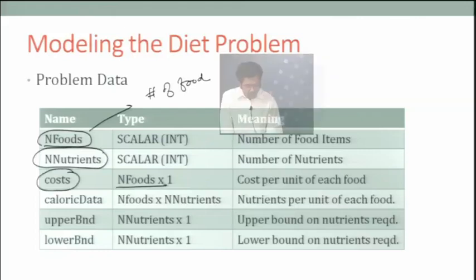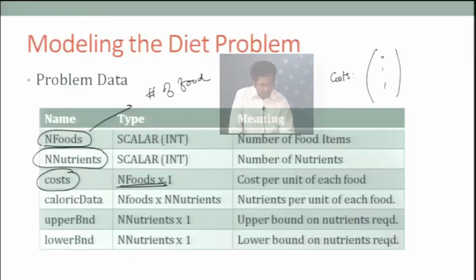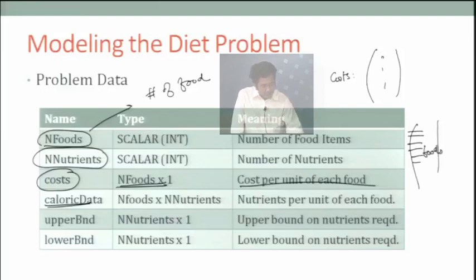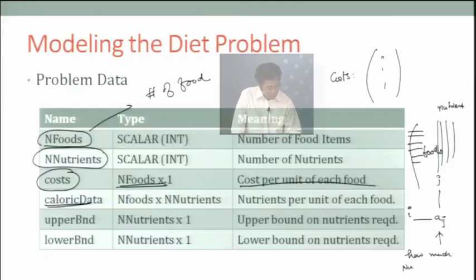Costs, which is a vector of n foods comma 1, so cost is going to be a vector. That's the cost per unit of each food. Caloric data is going to be a matrix, and the rows of the matrix correspond to foods, and the columns correspond to nutrients. The ith row, jth entry, a_ij, corresponds to how much of nutrient j does food i give us.